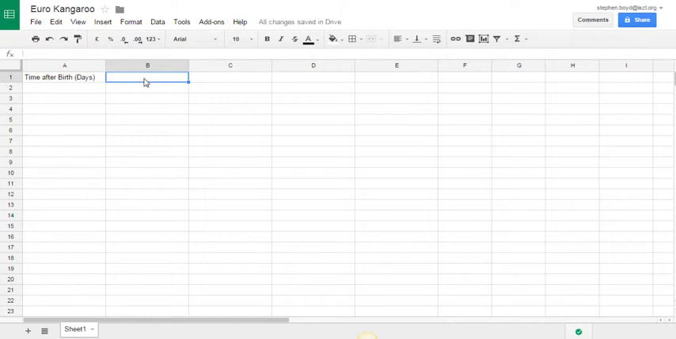This is going to be the tail size of Euro Kangaroo number 1 in millimeters. Move on to C1, this is going to be the tail size of Euro Kangaroo 2 measured in millimeters. Move on to D1, this is going to be the tail size of Euro Kangaroo 3, once again measured in millimeters. And the last column is going to be the average tail size, once again measured in millimeters.